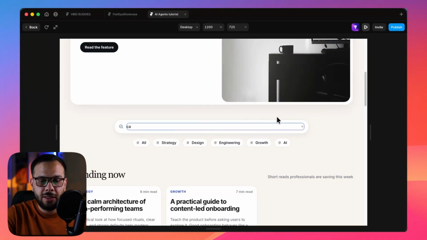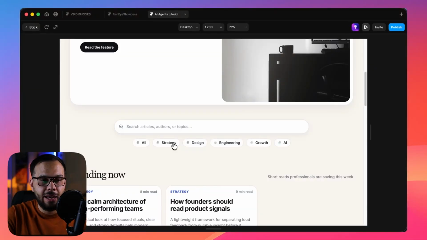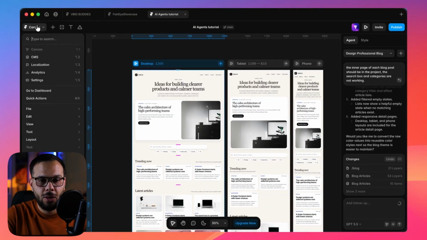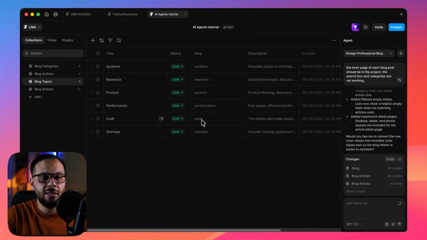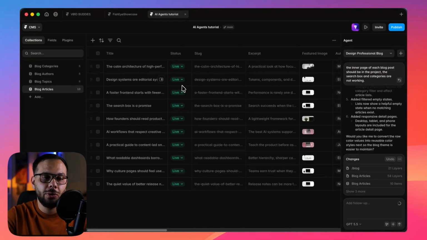Okay, let's delete this and let's go with the categories. Nice. And it's working. And if we go to the CMS, you'll see that it's created four basically collections. And we do have the categories, we do have the authors, topics, and the actual blog article CMS.